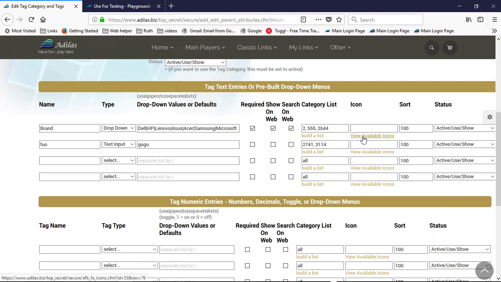We can view some more icons, add an icon. This icon will not show up in the e-commerce. It's just kind of in for internal use. Sort option and a status. And that's the same for all the different ones, but we'll just really quickly go over all the different tag types. So you have a drop down and a text input.